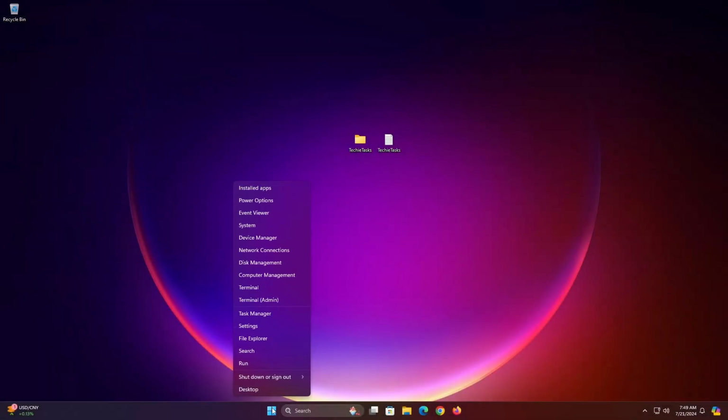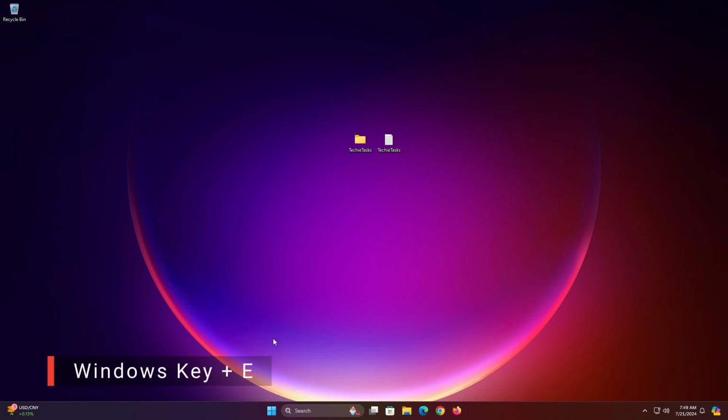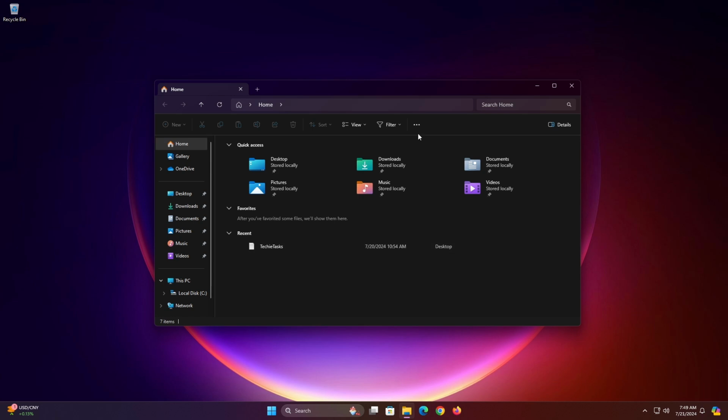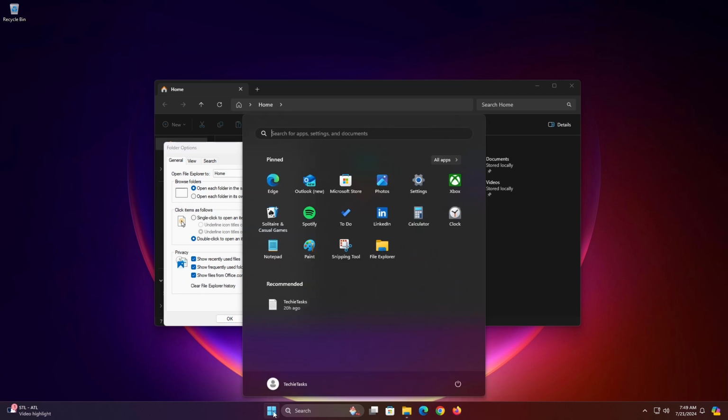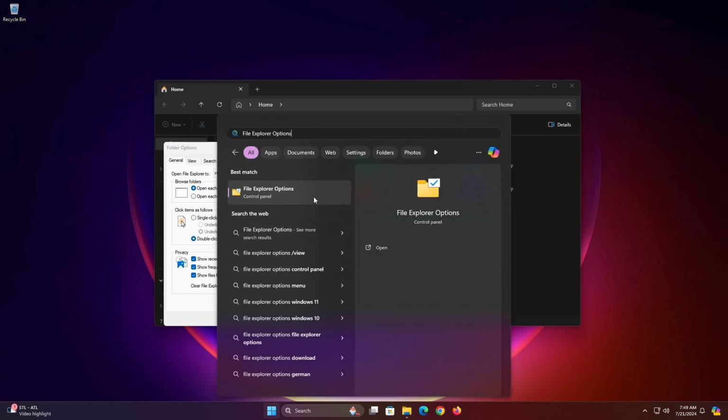Right-click the Start menu, and click on File Explorer, or press the Windows key plus E to open File Explorer. Now click on the three dots icon, then click on Options. Alternatively, go to the search bar and search for File Explorer options and open it.